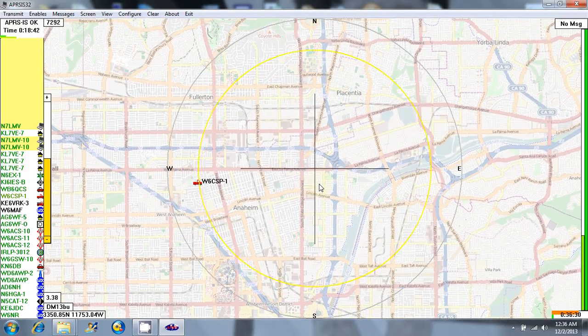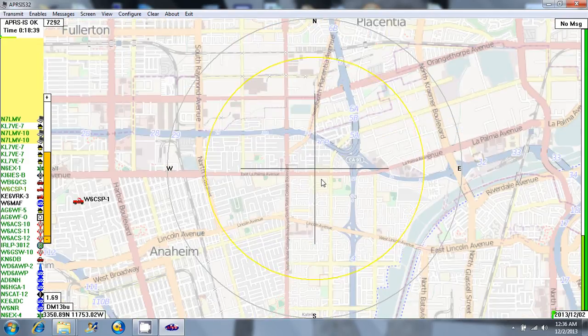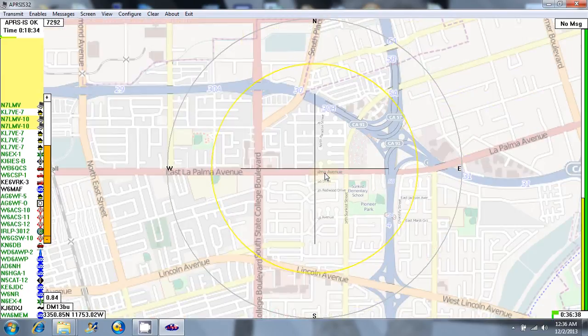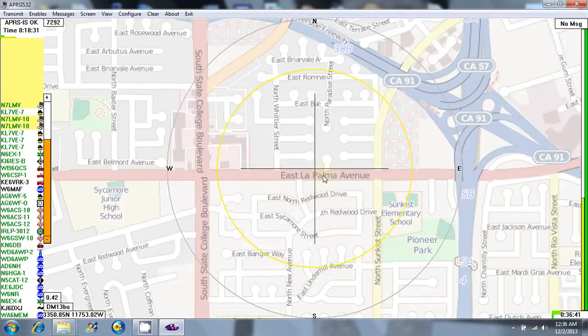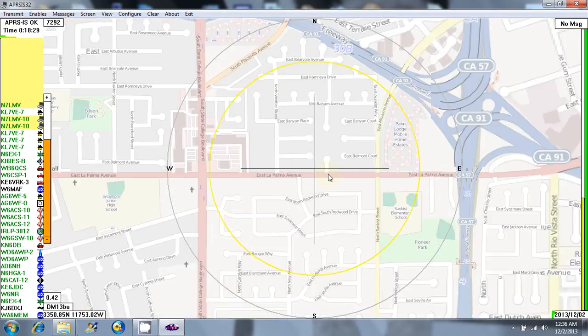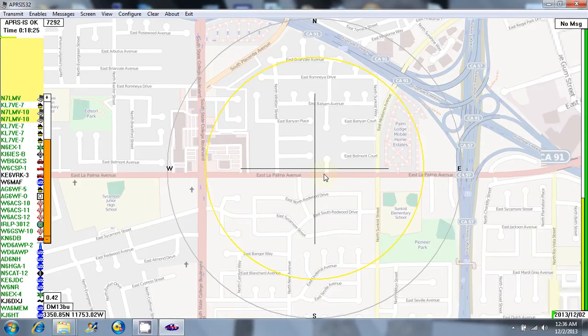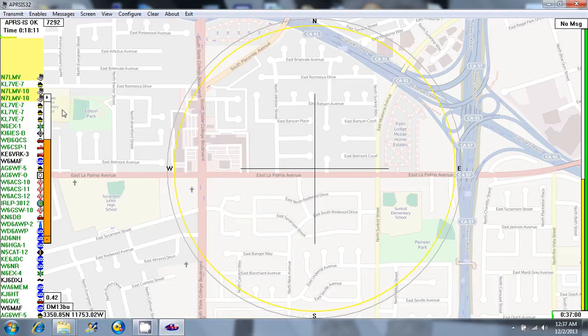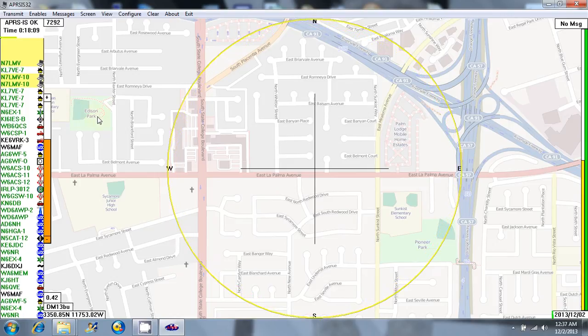This is where I used to live. Let's go in real close. Where that crosshair is, where I used to live back in the 70s. This is Kentwood Park. This is Sunkist Elementary School. This is Pioneer Park. Used to play there. Used to go to a school over here. I used to play in this park too. Alright, so now that you got to see my old stomping grounds, let's go back.